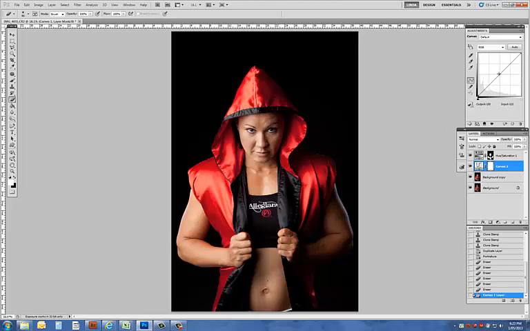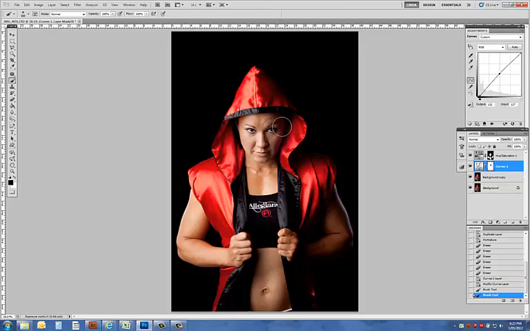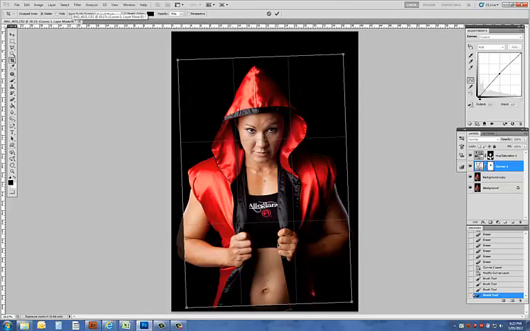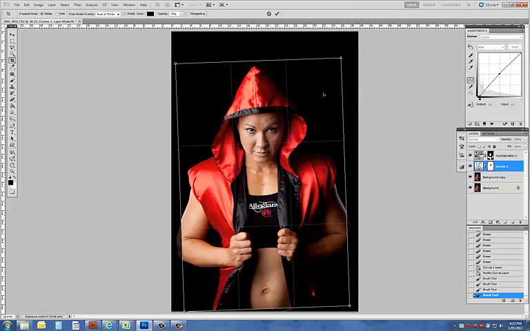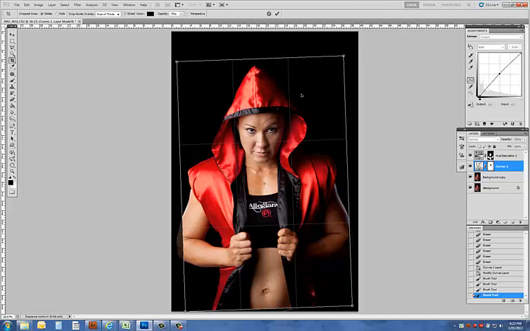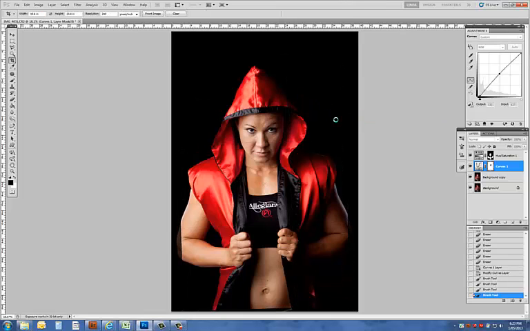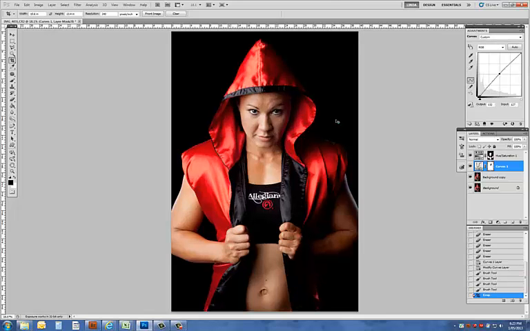Now just a curves layer. I'm going to pull up my midtones just a little and really pull my blacks in there. And again, I'll brush out a little of that adjustment, some of it in there, so it's not too shadowy in that part of her face. A quick crop. There. And I flatten.